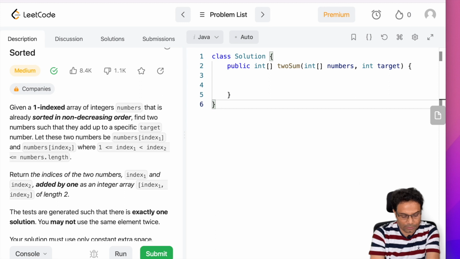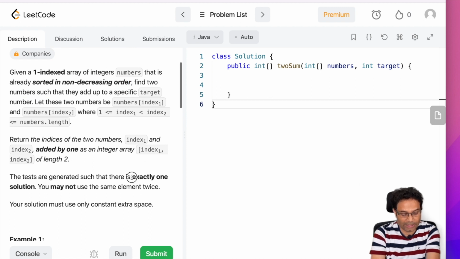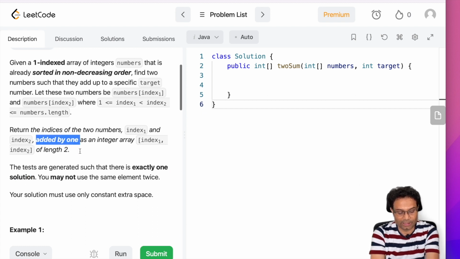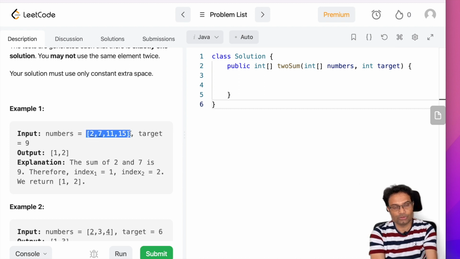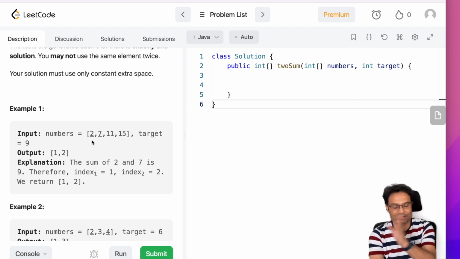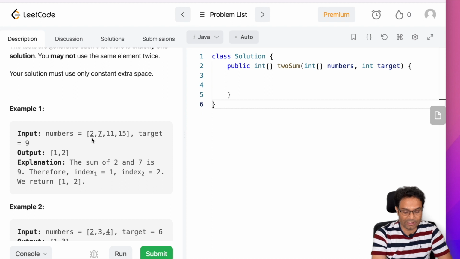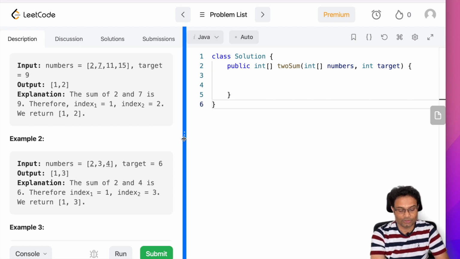So if you see the problem statement, you have a given array that is already sorted, as we discussed, and you should have exactly one solution, right? And when you return the index, you have to add 1, so it will be a 1-based integer index. In the example, the array is 2 7 11 15 and the target is 9, so the output is 1 2. They start the index from 1, not 0. So 2 and 7 are index 1 and 2, right? If you are looking for 6, they add 2 and 4, so 2 is at the 1st and 4 is at the 3rd. So this is the way we have to work. Let me start our work.